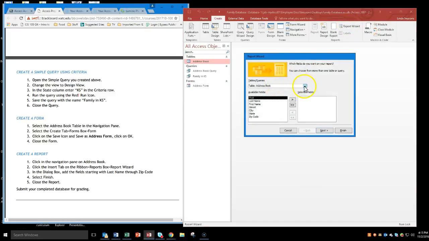And again, if we click on this, you can see we can choose what table or what query we want to base our report on. We're going to replace it. We're going to put it on the address book. And we want the last name through zip code. And then we're just going to let it do everything.